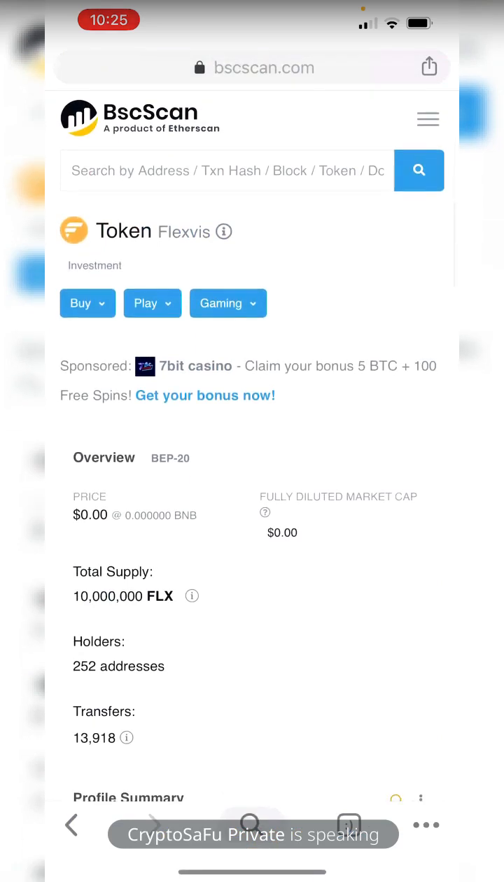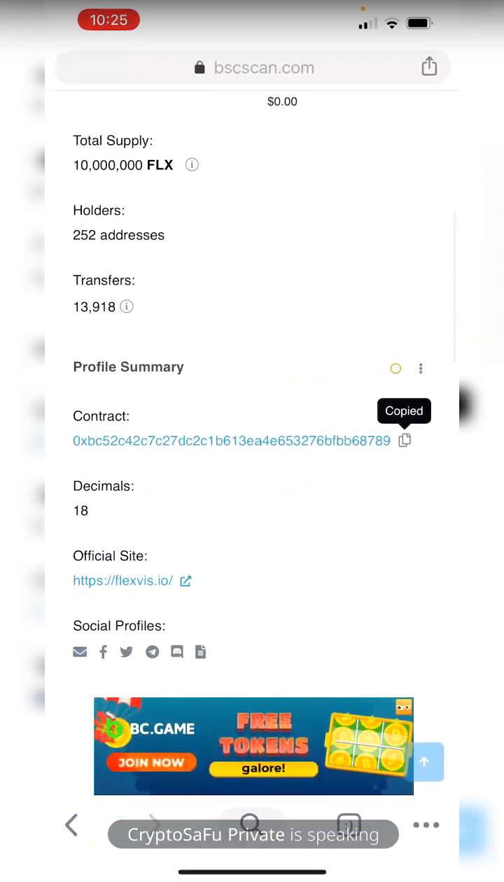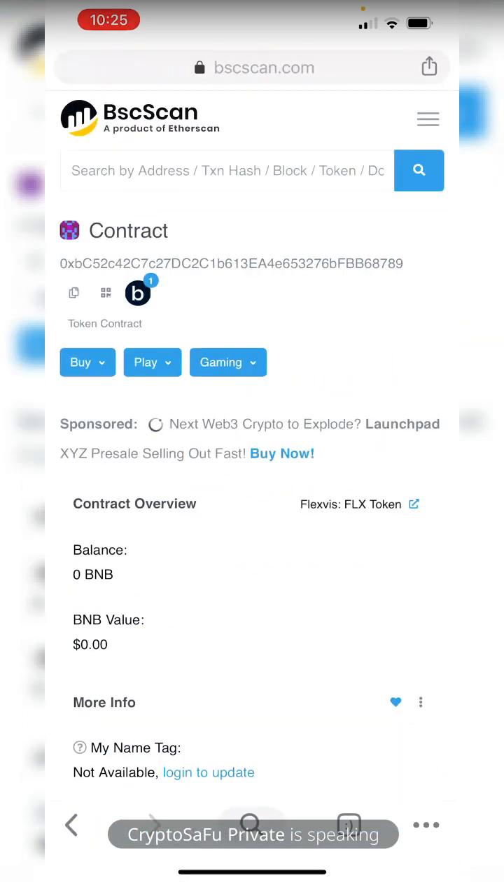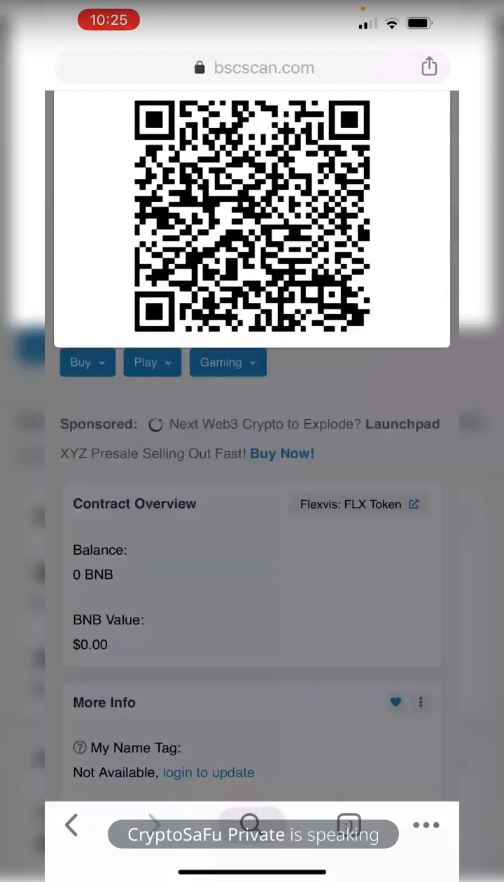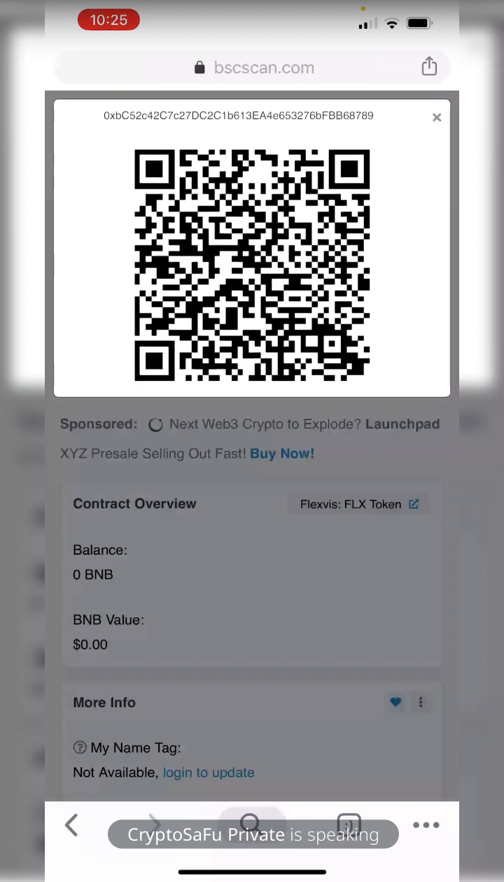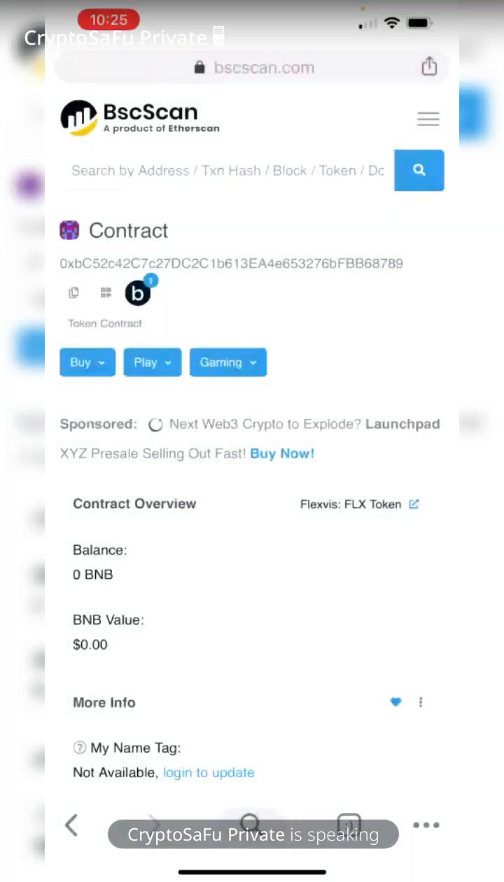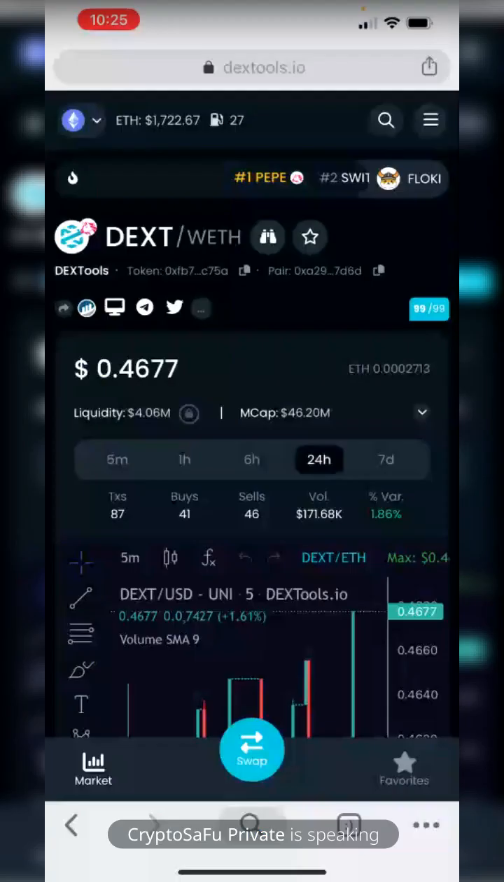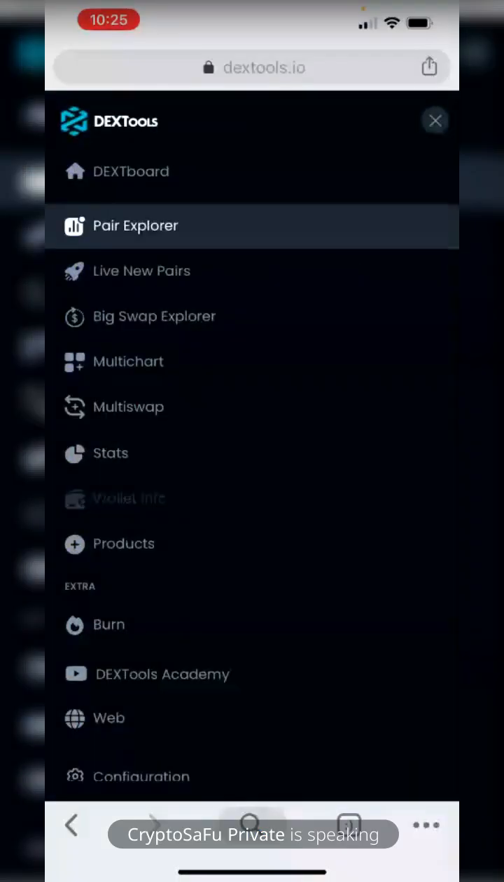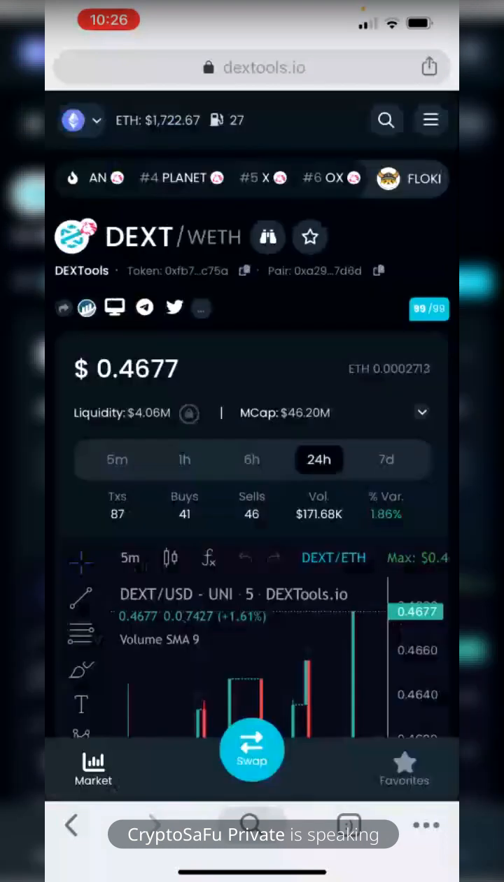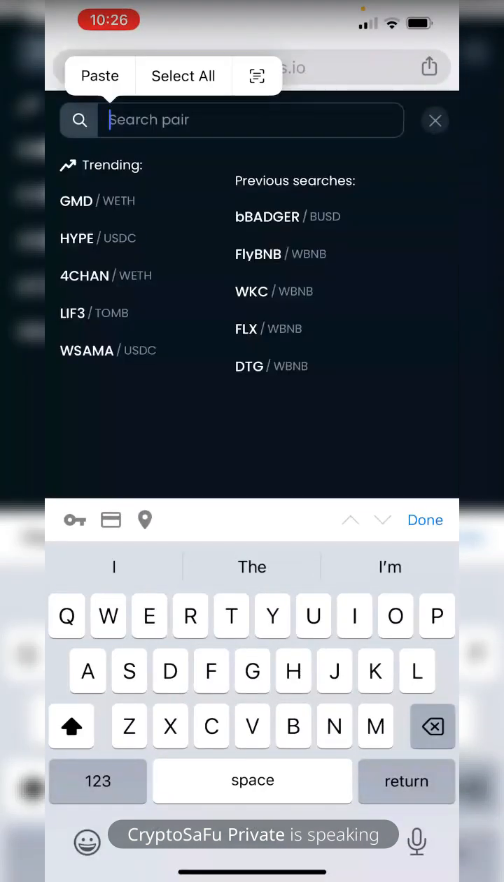So just copy it. Or probably if you want to scan it, you can click on the contract, come here, click on URL code to scan. But copying is fine. So you can just copy just like I did. Then go back to your Dextools. Yeah, exactly. So then we have it on our Pair Explorer.